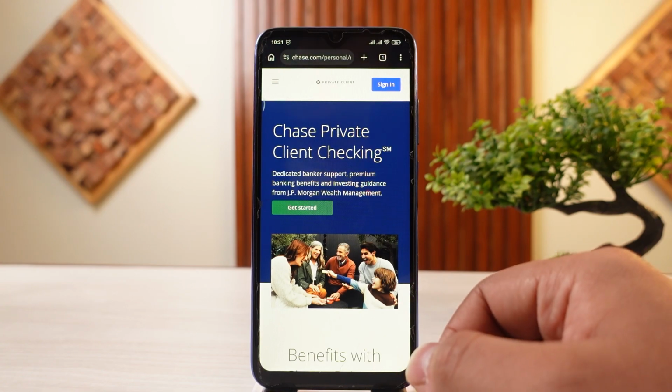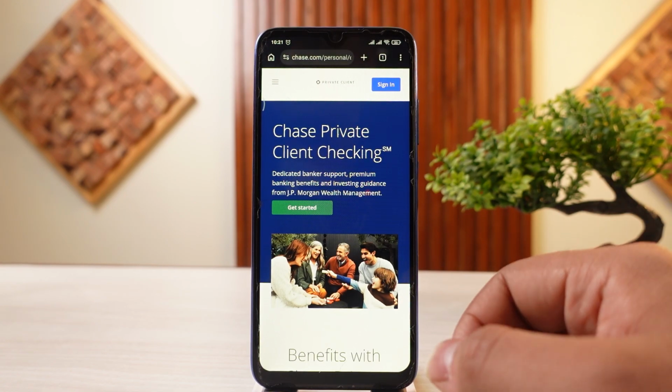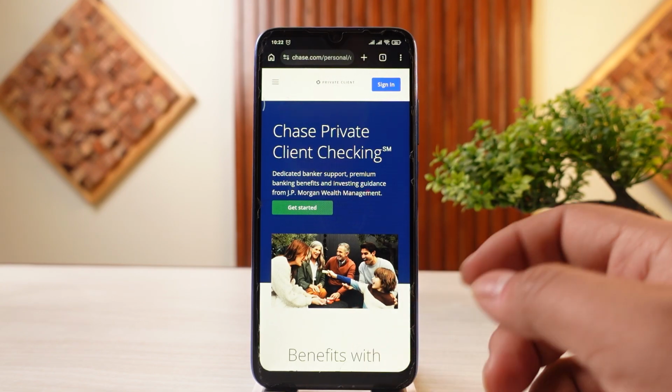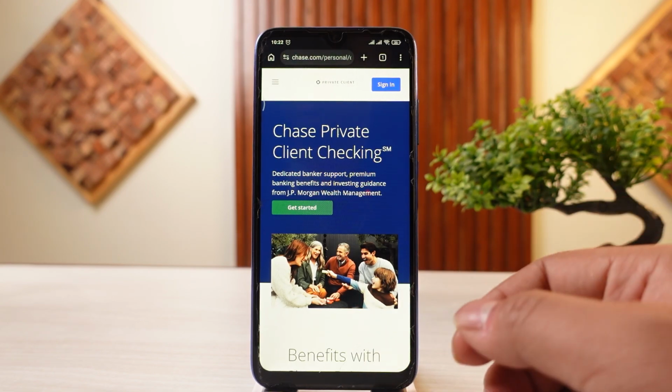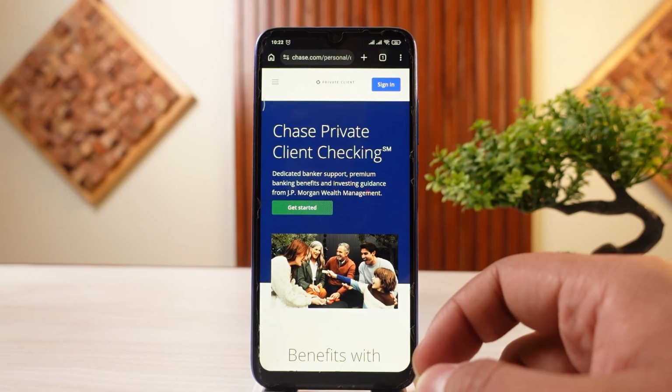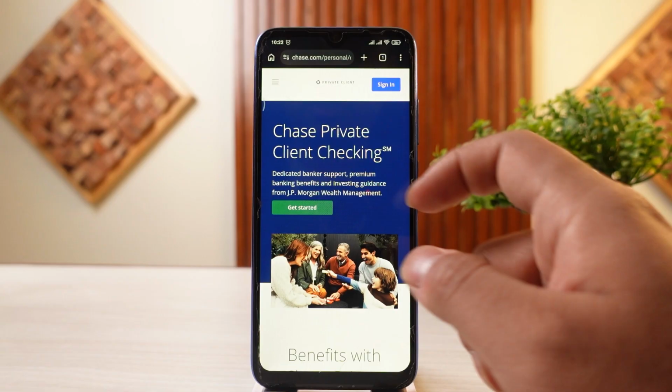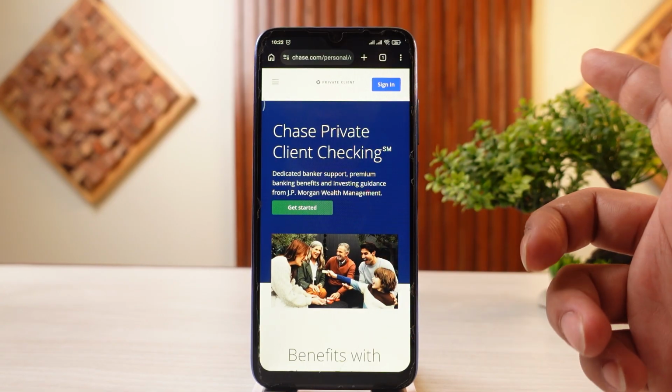Now, there is no separate app for the Chase Private Clients. All of your premium private client benefits are automatically integrated within the Chase mobile application. So what you need to do is just open up the Chase mobile app and head over to the contact us section, where you'll be able to find the option which says Chase Private Client Support.